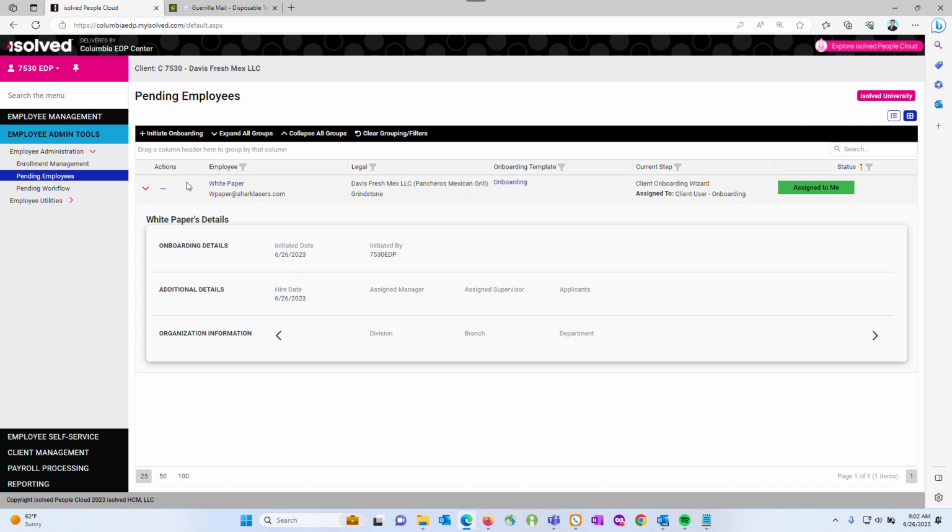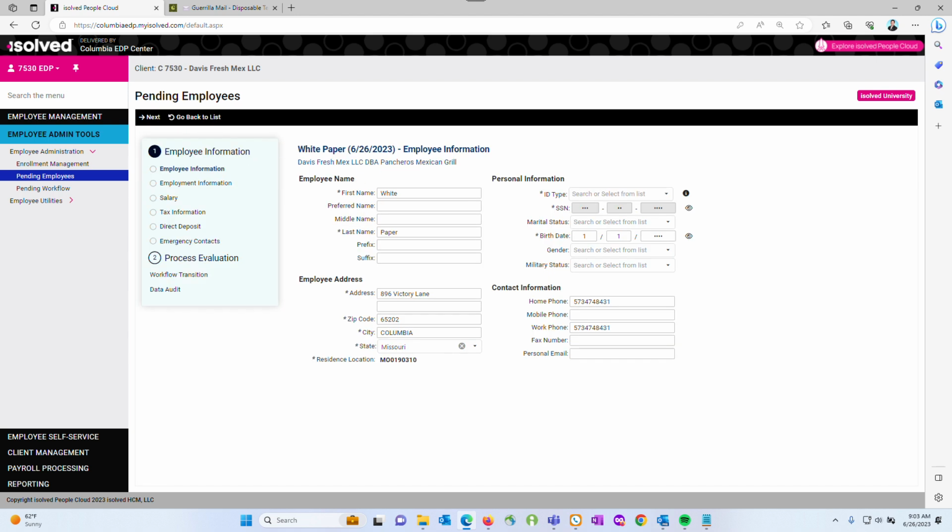So if you want to click on this arrow right here, you can see again that base information right there. But where we really want to click on is this actions. And so now you see there is a third selection. Before there was a resend and a delete. Now we want the client new hire wizard. That's our portion of the onboarding. So we click onto that. That will bring us into this screen here where we're just going to review the information and make any kind of necessary changes if we need to.